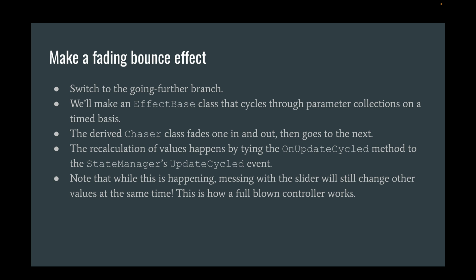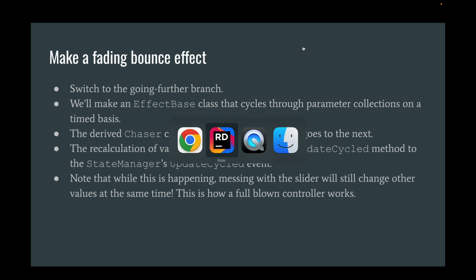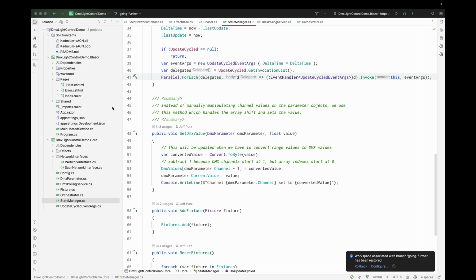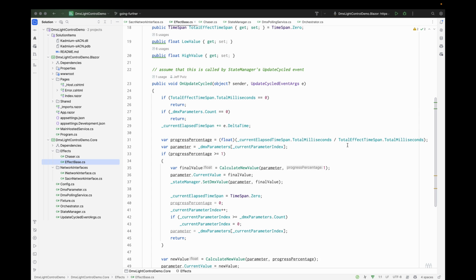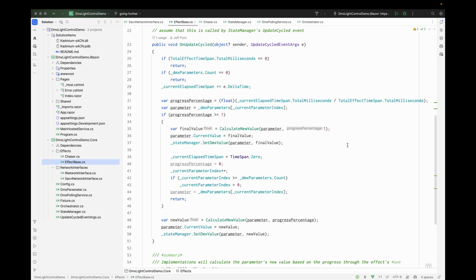So while that's happening, we can still mess with everything in the slider and all that. To show you, let's just look at the actual code. Under effects here, we have the effect base. This is the part that goes through and looks at the delta and the time that you have, and then figures out what percentage of progress you've gone through to get to this particular point in time.